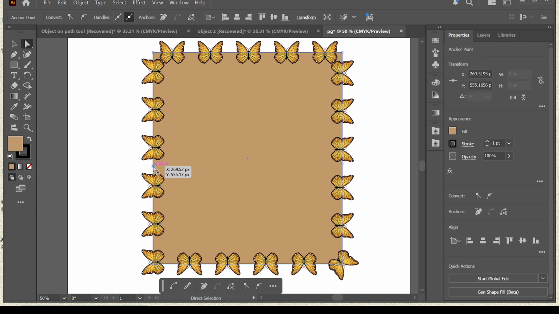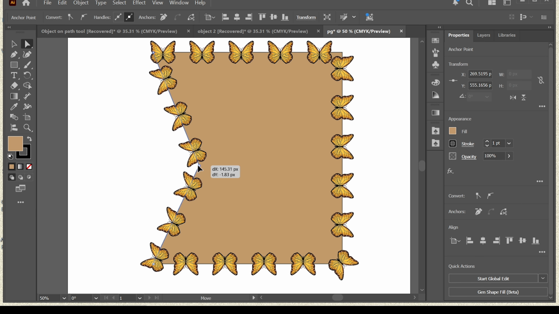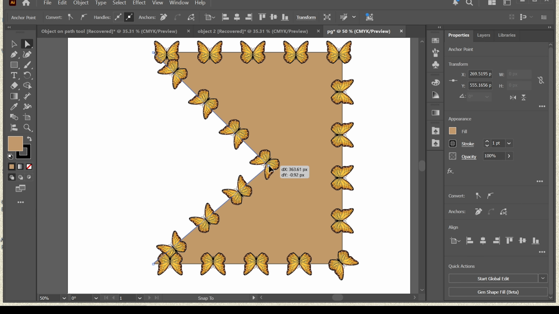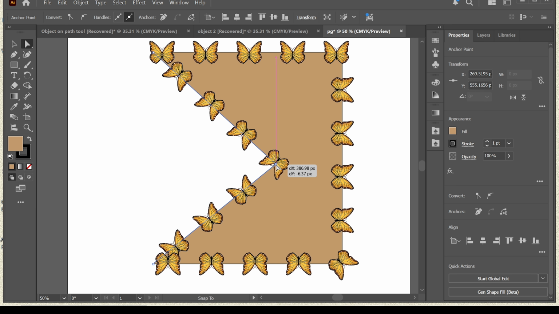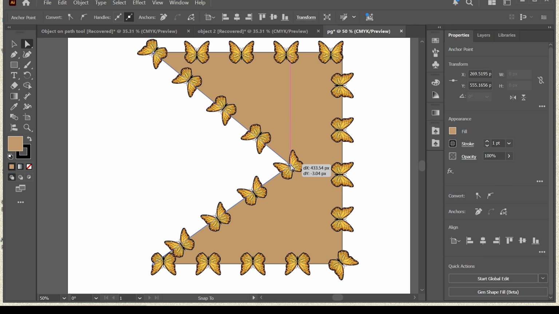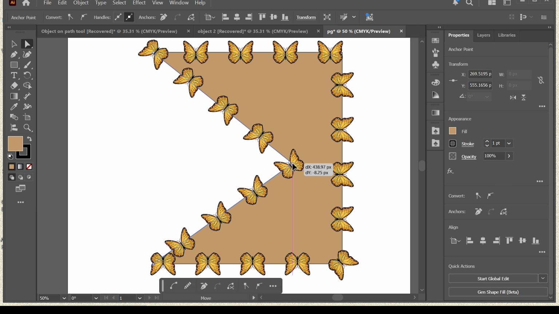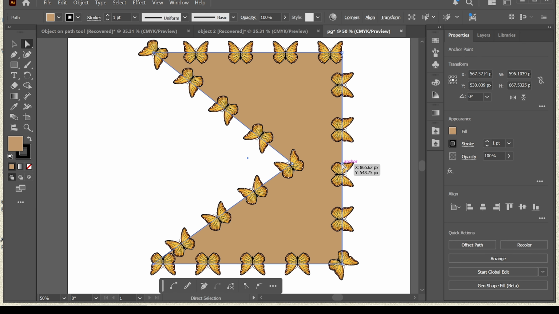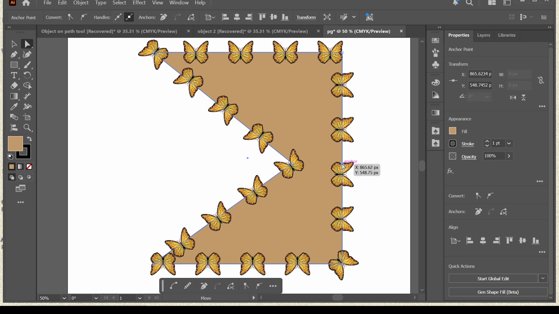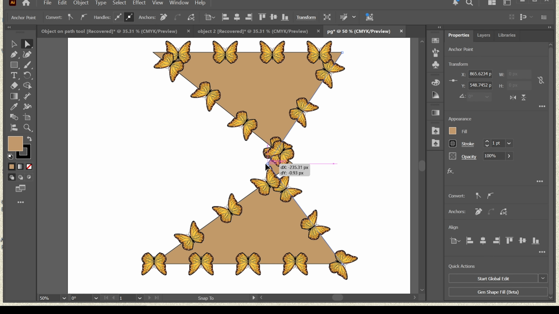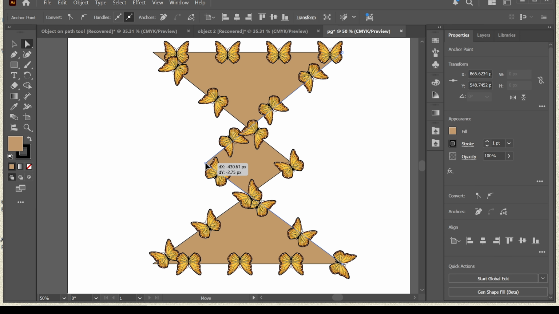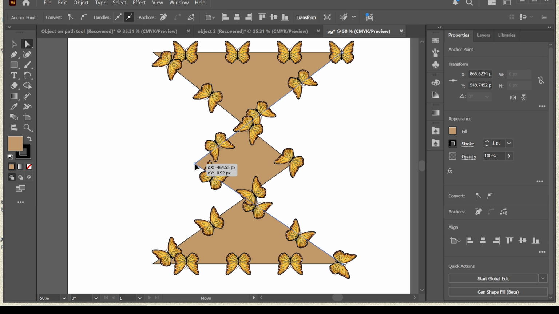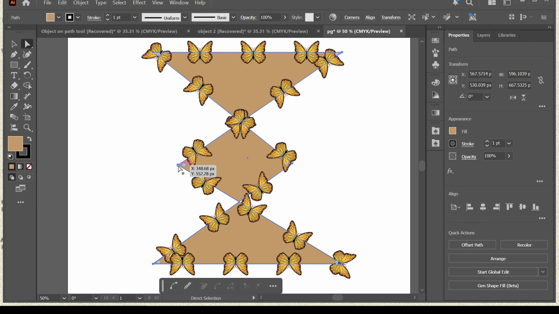I select this anchor point and try to move, and boom, you can see how things are turning out, how these objects are moving around the path. And I'm going to select also the other anchor point and try to move it like this one. You can look how things are turning out like this one. So this is the good thing about objects on path tool. You can use this for creating some decorative borders or whatever, or you can create a pattern, something like that.